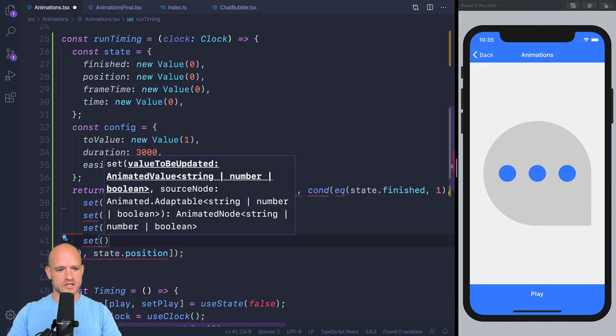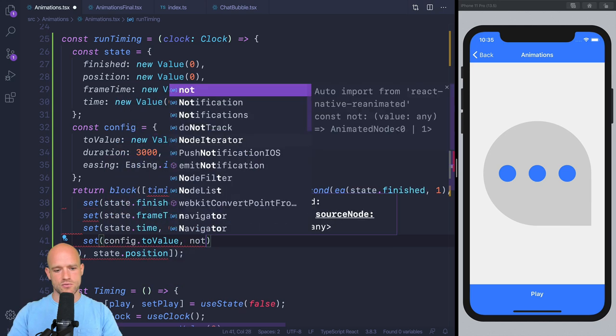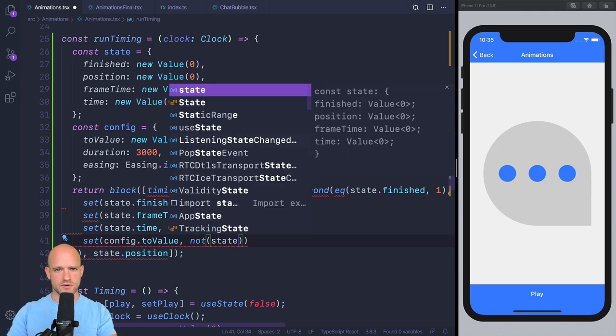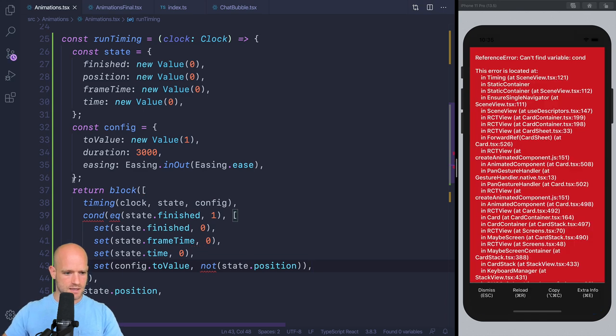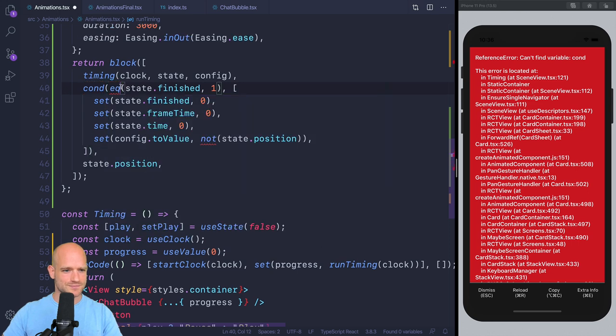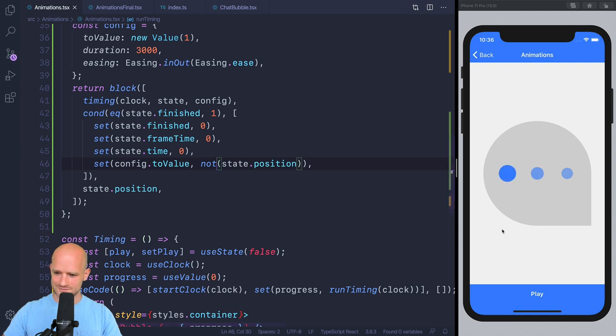But what we want to change is the destination value. So config to value is going to be the opposite of state.position. If position is 0, the to value is 1. If position is 1, the to value is 0. So here I need to import these nodes. So you see it loops nicely from 1 to 0 and now from 0 to 1.